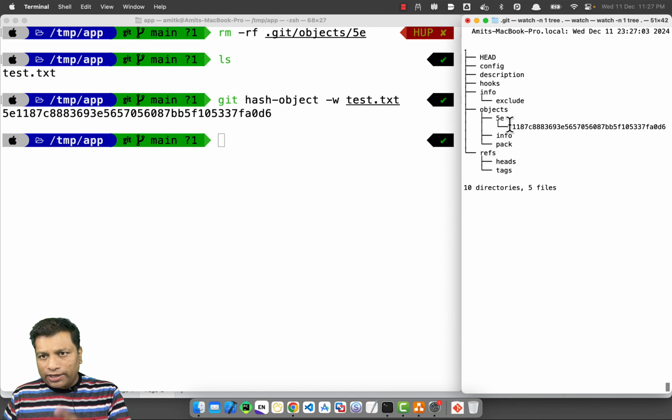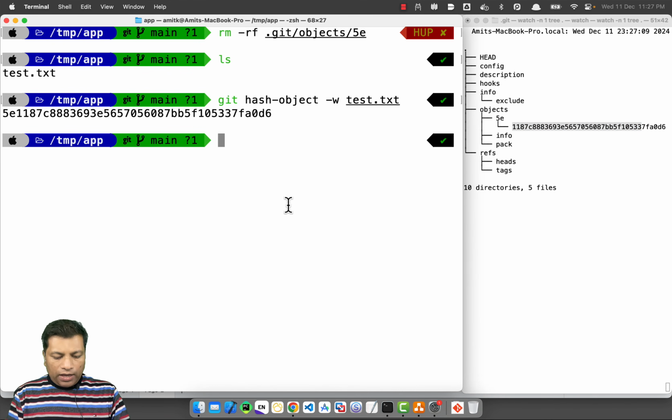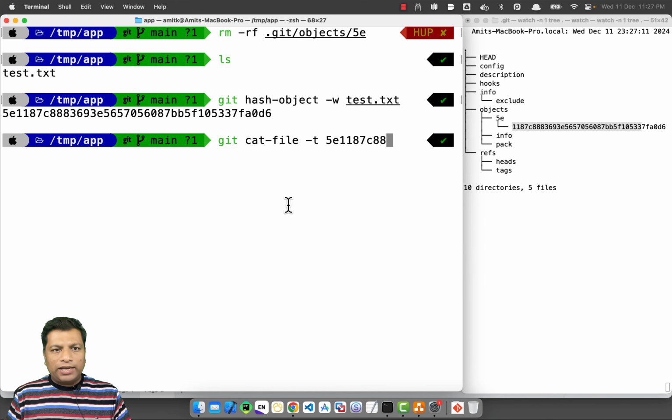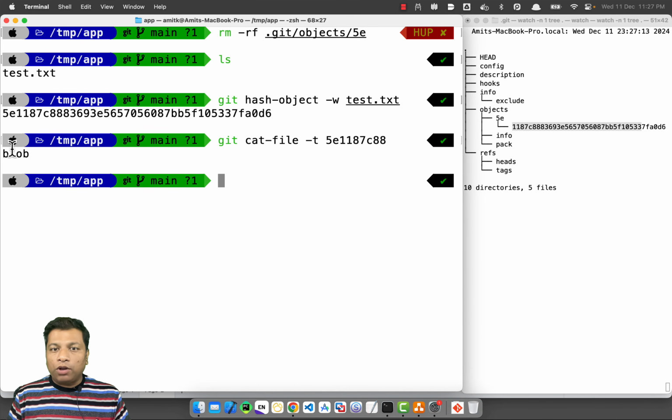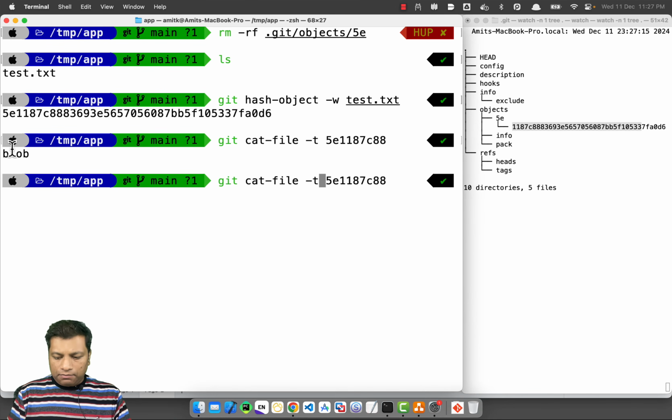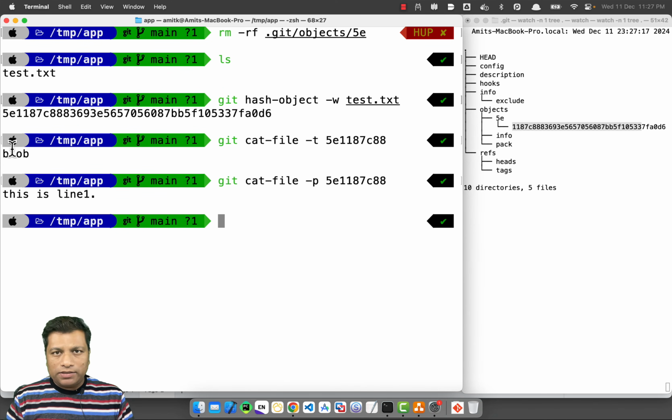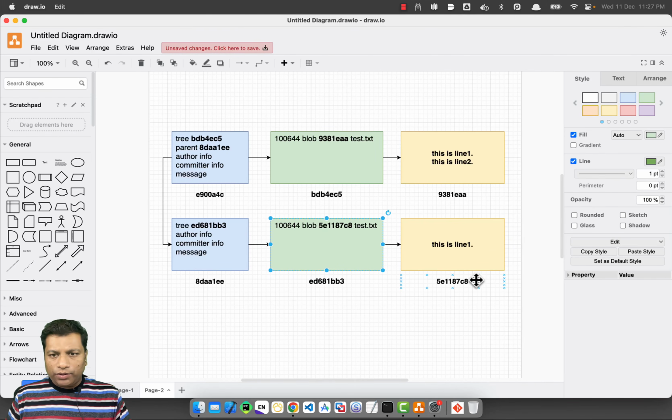You can see here on the right hand side, it has created a directory with the first two letters, and the remaining letters are used for creating the file. If I use the same command which I used last time, you can see it is of type blob, and if I use -p, you can see that this is the contents of that file. Wonderful. Now that we have an object, I want to create a tree. So if you look at the diagram, this is my blob object. Now I'll have to create a tree object. How do you do that?